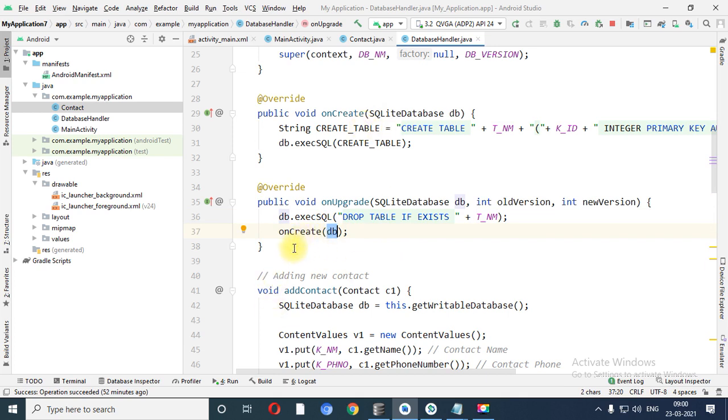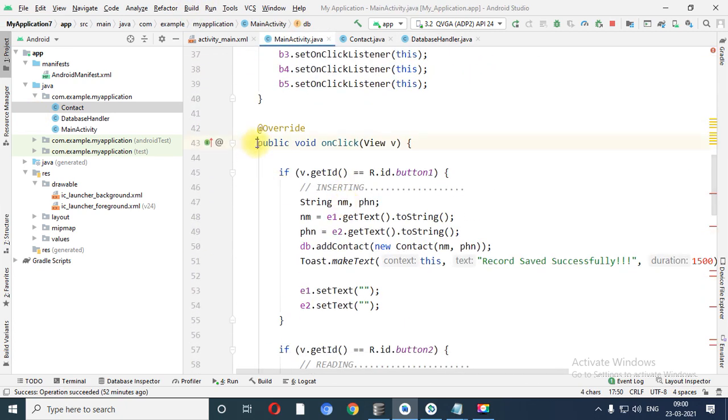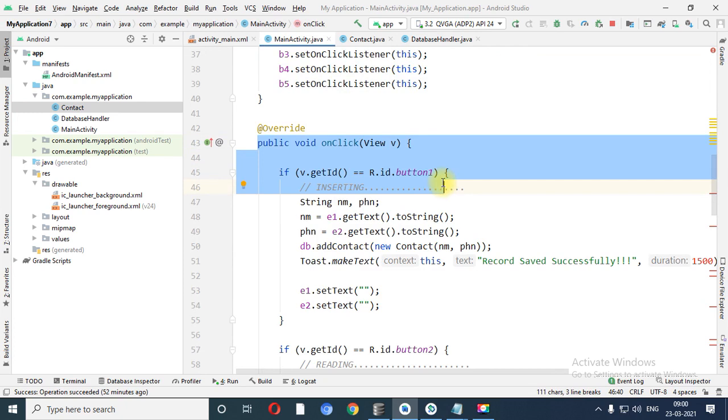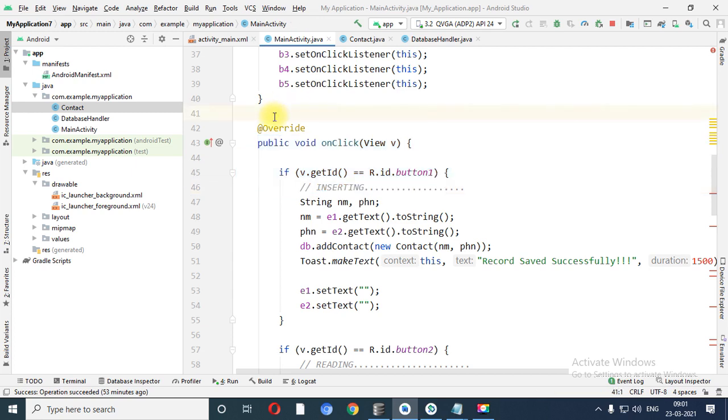So right now, only the creation of the database and creation of the table portion, that portion we have completed. The designing portion also we have completed in the main activity.java file up to on click, right? We have completed. But how the insert operation is performed, how delete operation is performed, how update is performed, how you can save the records, or how you can read and perform counting on the database, that we will see in our next video.